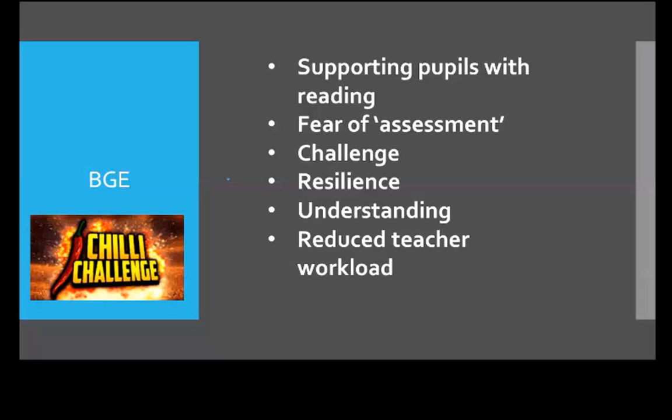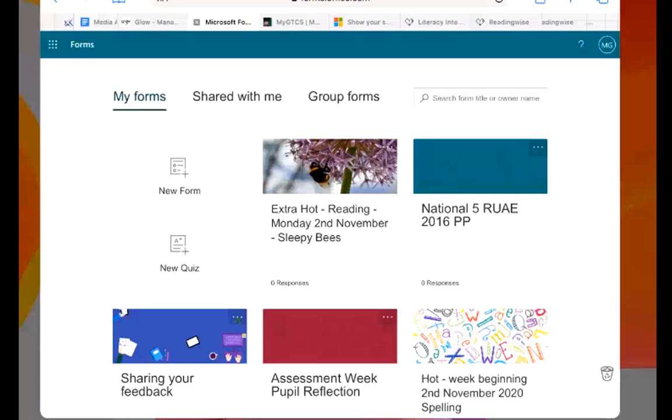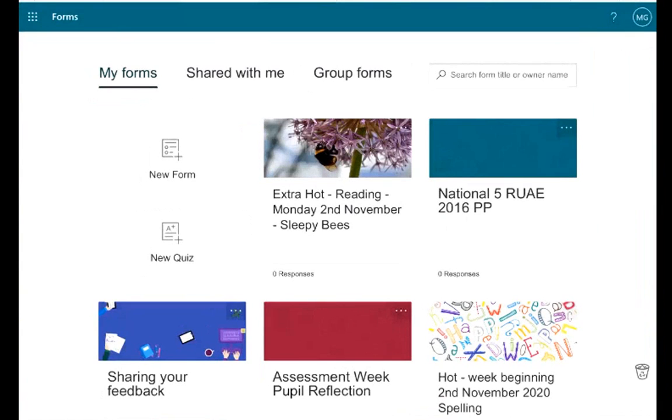So, I'm going to take you into an example of one of my forms. Now, you should be able to see forms for me. Yeah, we can. What that looks like. Brilliant.